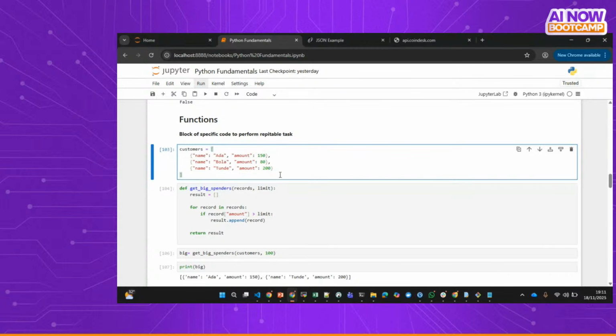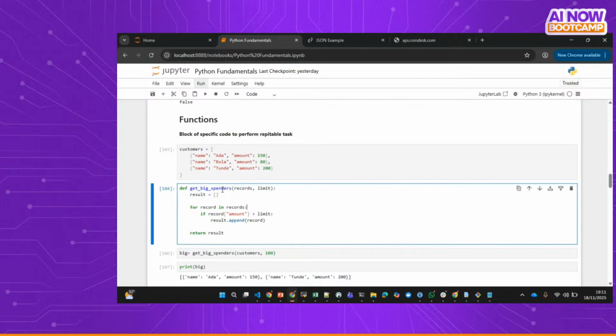What I'm trying to achieve with this function is to create a function, and the two arguments the function will take are the records and the limit. This limit is a threshold, a maximum amount I'm setting. If the amount in the record is greater than that maximum, let it append. Remember, I taught the use of append. Append is a function that you can apply to a list to add more records into that list. So it is going to append that record into the empty list that we created right here.